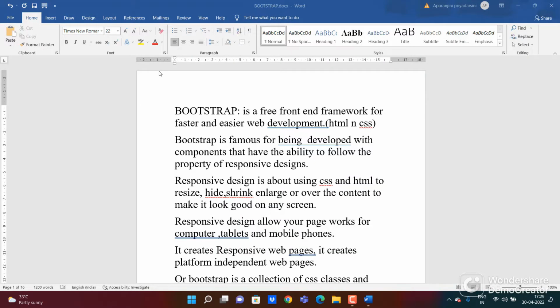Bootstrap is famous for being developed with components that have the ability to follow the property of responsive design. Responsive design is about using CSS and HTML to resize, hide, shrink, enlarge, or move the content to make it look good on any screen. Responsive design allows your page to work for computers, tablets, and mobile phones. It creates responsive web pages. It creates platform independent web pages.